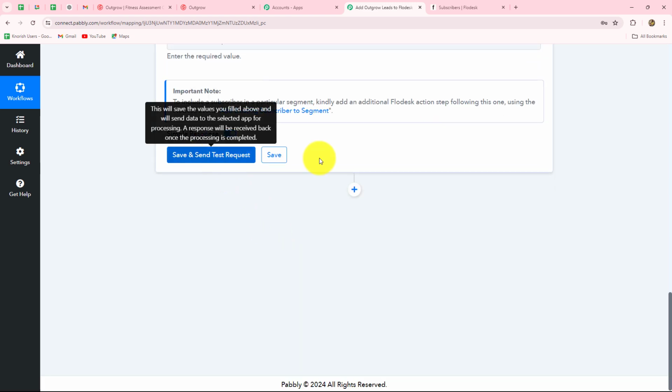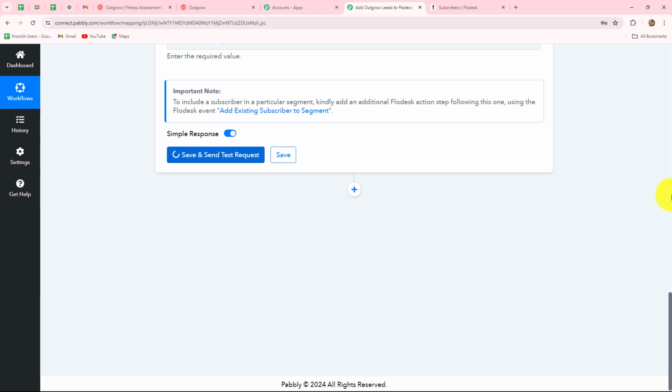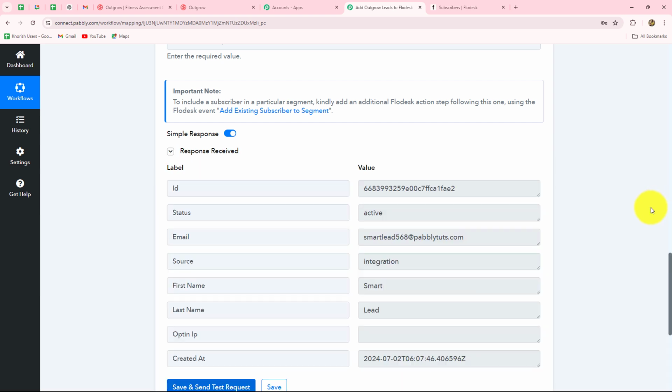Now, we'll simply click on the Save and Send Test Request button. And we can see that here we have received a response. In this response, we have also received an ID. This is the ID of the subscriber and the status of the subscriber is active. So let's go and check whether the subscriber with the same email address is added in Flodesk or not.